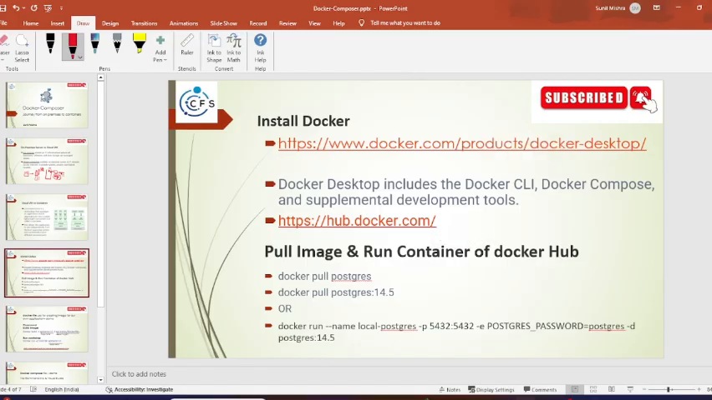Once I install Docker, the Docker CLI, Docker Compose, and supplementary development tools are automatically installed. I can go and see the version of Docker. So let me quickly go to the command prompt.